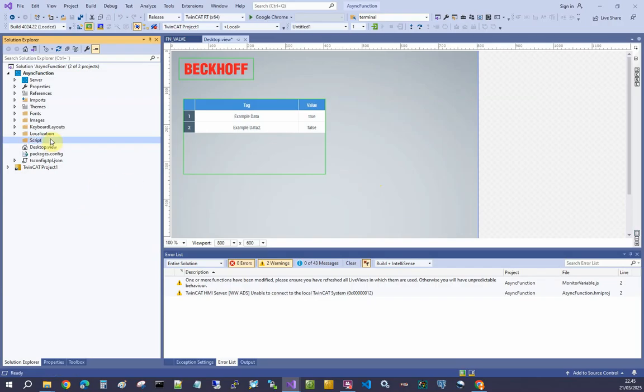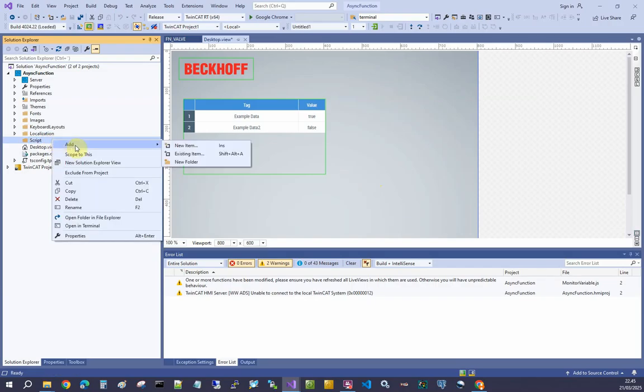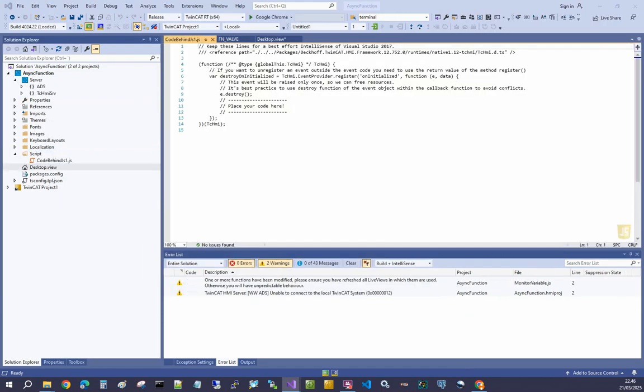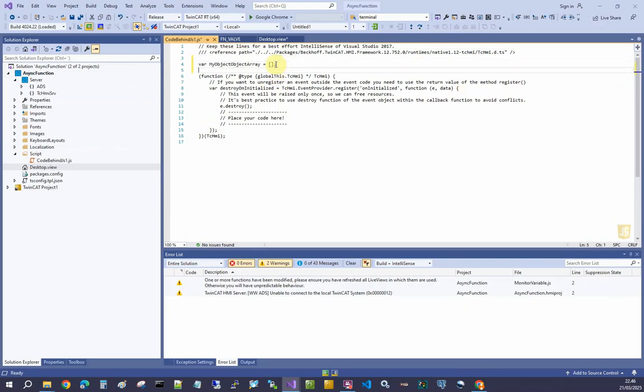and inside script we put 2 JavaScript files. One is the code behind file. That name can be the same, but if we want, we can change it. In the code behind file, we can write some global data. So I declare a global variable, for example my object array. This will hold the object that will be displayed in the grid view.